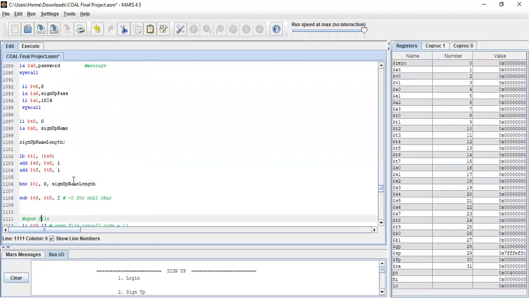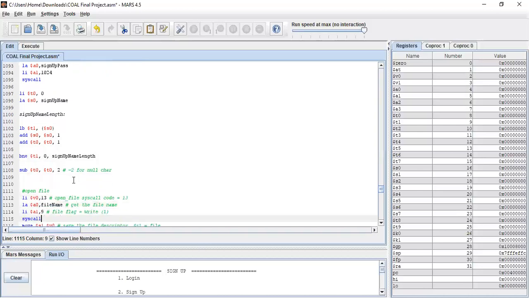To calculate the sign up name length, we have the function here, load byte $s0 into $t1. When we have the first character in $s0, it will increment by 1, and then we move to the second character. If the branch is not equal to null, it will continue, and when it finds the null, it will move to the password path.